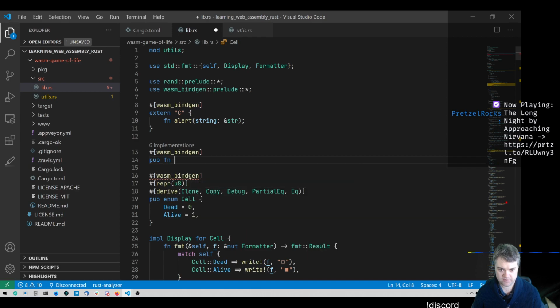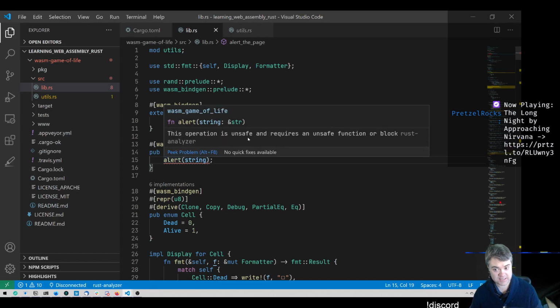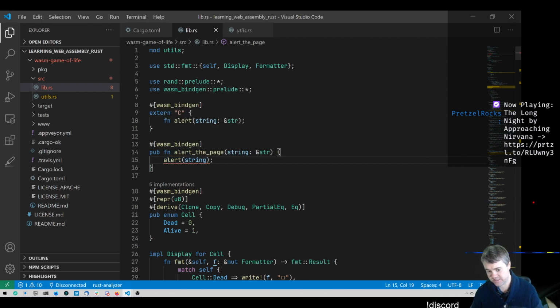Let's do a pub function, alert the page. It will take in a string. We're not going to return anything, but what we are going to do is call alert and pass it the string. It yells at me saying this operation is unsafe, but if I try to wrap this in unsafe, it yells at me saying, hey, you can't do that. That's an unnecessary unsafe.